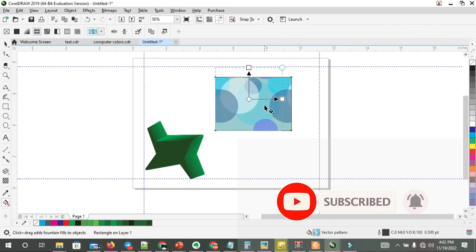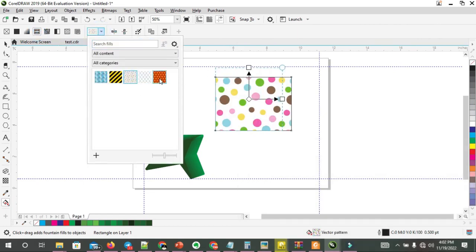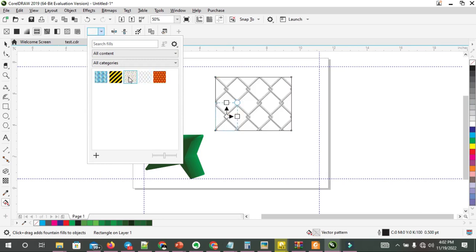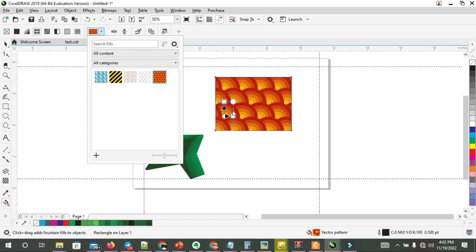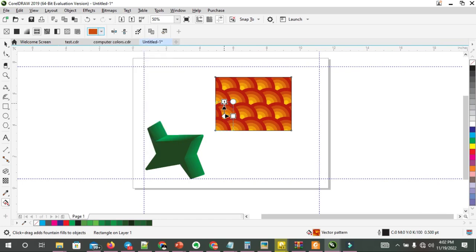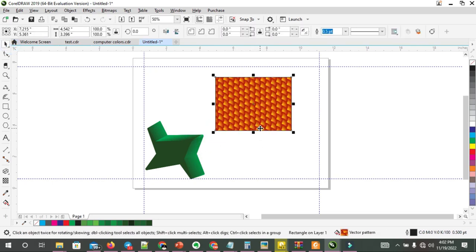So I'm just going to click on any of them. We have preset, texture, and patterns in CorelDraw that you can take advantage of. And you can adjust these in a way that it suits you. You understand? So this is it basically.